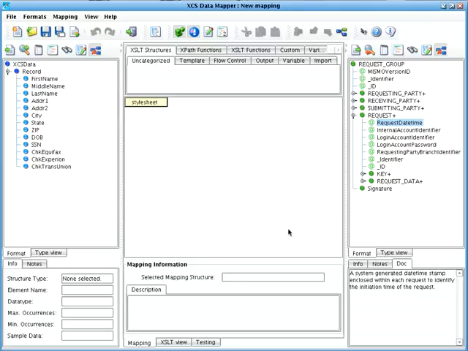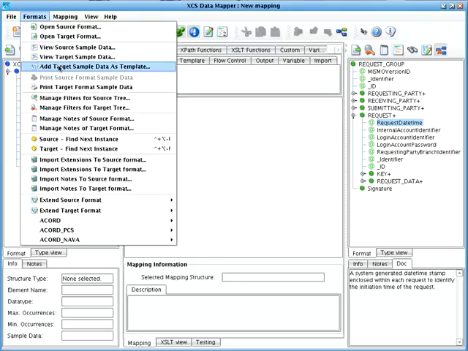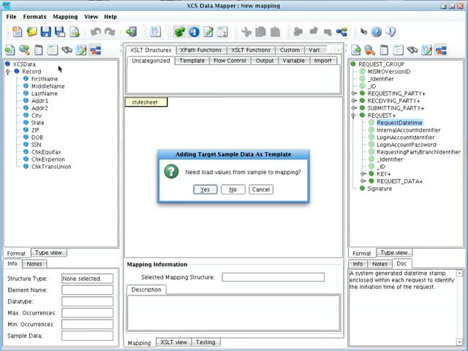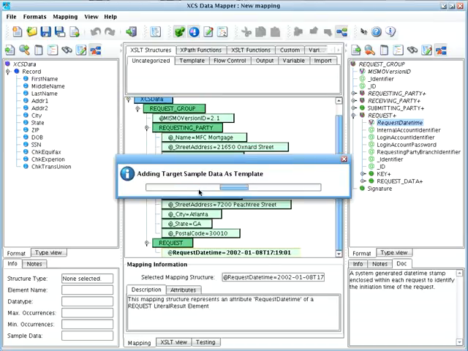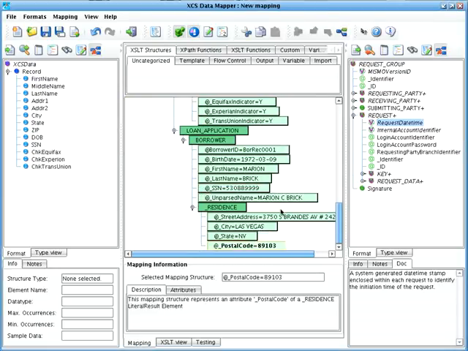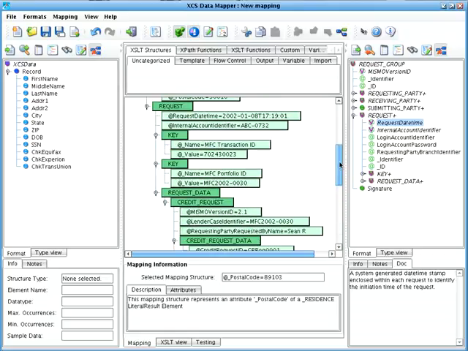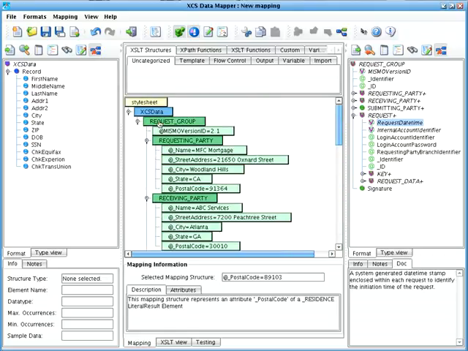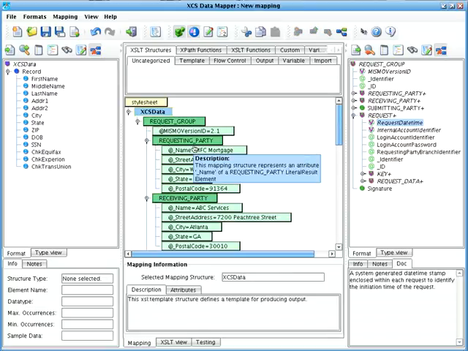Now, to use that sample data to seed our mapping, under the Formats menu, choose Add Target Sample Data as Template. When prompted to load the values from the sample into the mapping, click Yes. A number of green nodes, or target output, should be created within the tree, along with a blue node at the root. Each green node represents an XML element or attribute that will be created when the transformation is run. The blue node, XES data at the root, indicates that this will occur for each XES data element in our input.